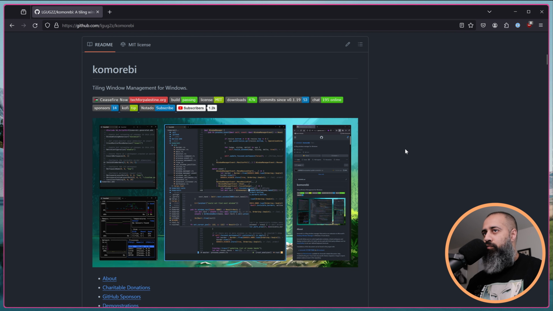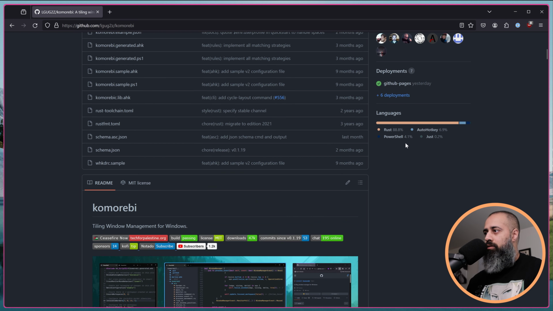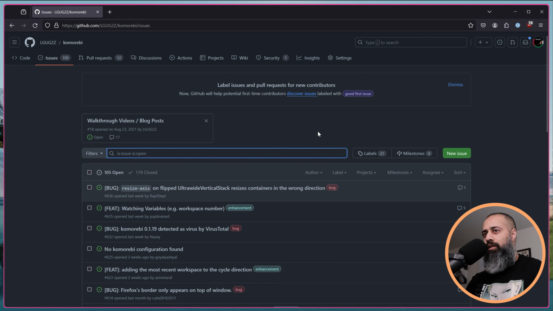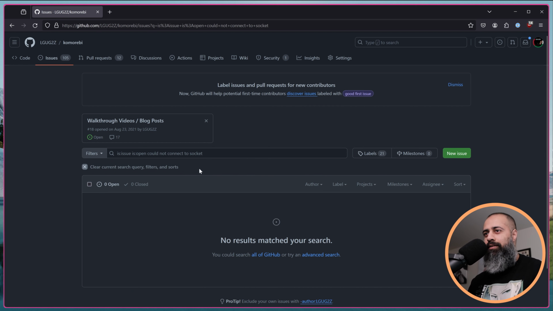In today's live programming video, we'll be doing some work on Komorebi, the tiling window manager for Windows, written in the Rust programming language. Today, I wanted to tackle a bug fix. I'm not sure actually if there is an issue for this. I know it's been mentioned on the Discord a number of times. It's like "could not connect to socket." It's an error like this. It's a socket error.